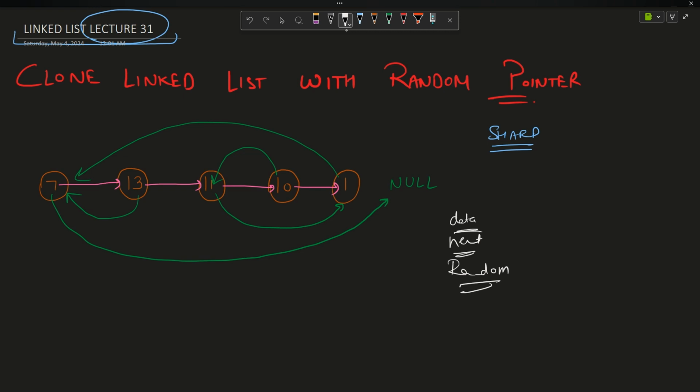Random can be anywhere, like 1's random is 7, 13's random is 7, 10's random is 11, 11's random is 1, and 7's random is null. Null can also be a random pointer. Now the question expects you to make a perfect copy of this linked list. That is the meaning of clone, right? Make a perfect copy.